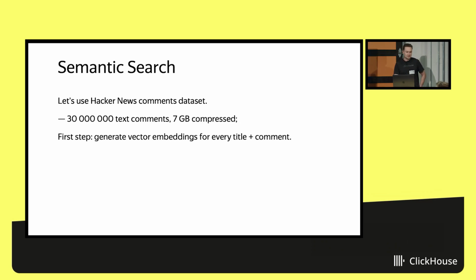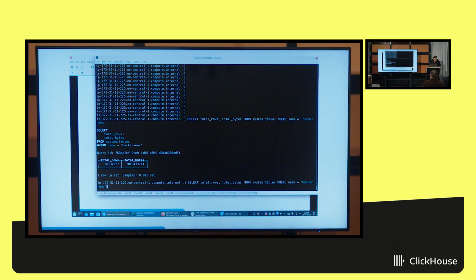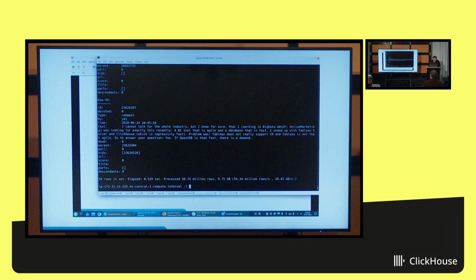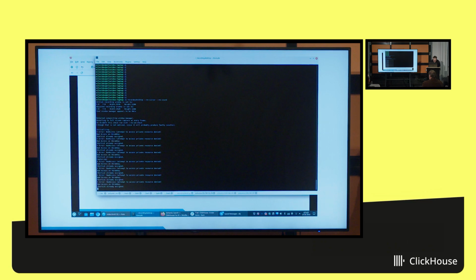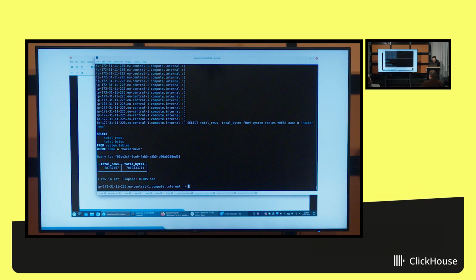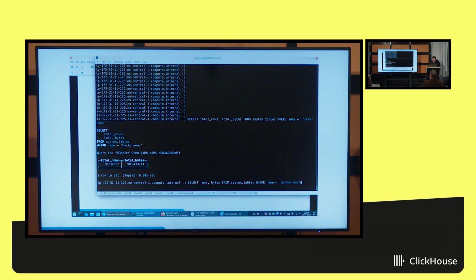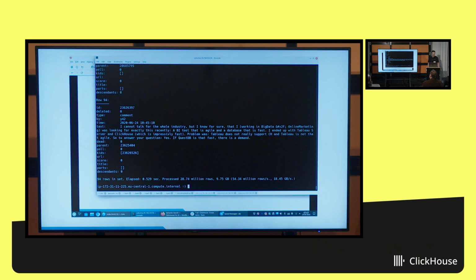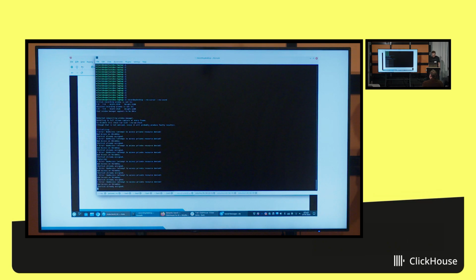And we want to generate vector embeddings for every title and comment. So let me see the table, 28 million records, 7 gigabytes. And if we do a brute force text search, it actually works. Let me also check how I will do a brute force text search with the LIKE expression. ClickHouse is fast, and it works in half a second on some laptop, probably.